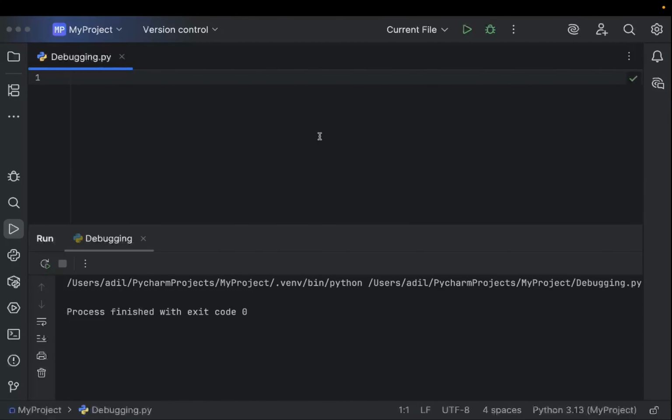So the first question is, why debugging? Sometimes your code doesn't give the expected output or breaks in ways you can't easily see. Instead of guessing the problem, you can watch it happening live using a debugger. And to do that, we use breakpoints.